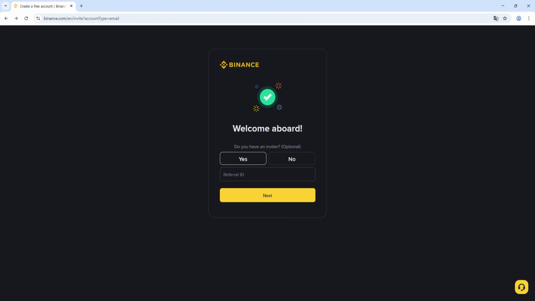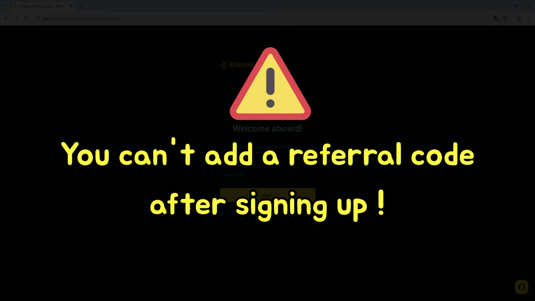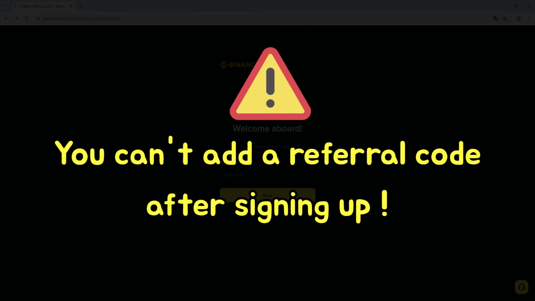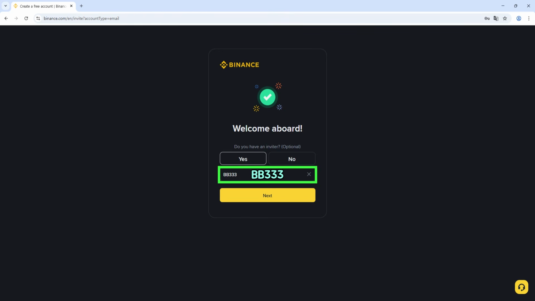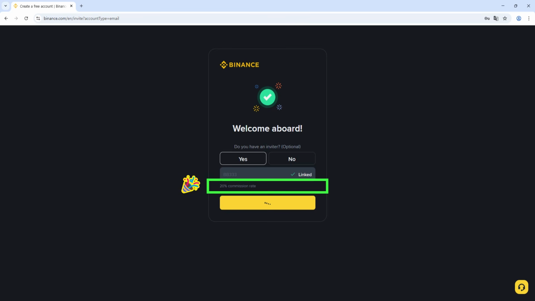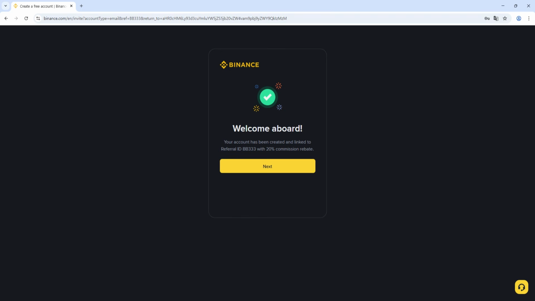If the inviter input screen appears, be sure to click the Yes button. This step is very important. After registration is completed, the referral code cannot be added later, so make sure to enter it before signing up. Enter BB333 in the referral code input field here. Then you can confirm that the 20% fee discount has been applied. If you signed up by clicking the link under the video, don't worry because the referral code is automatically applied.